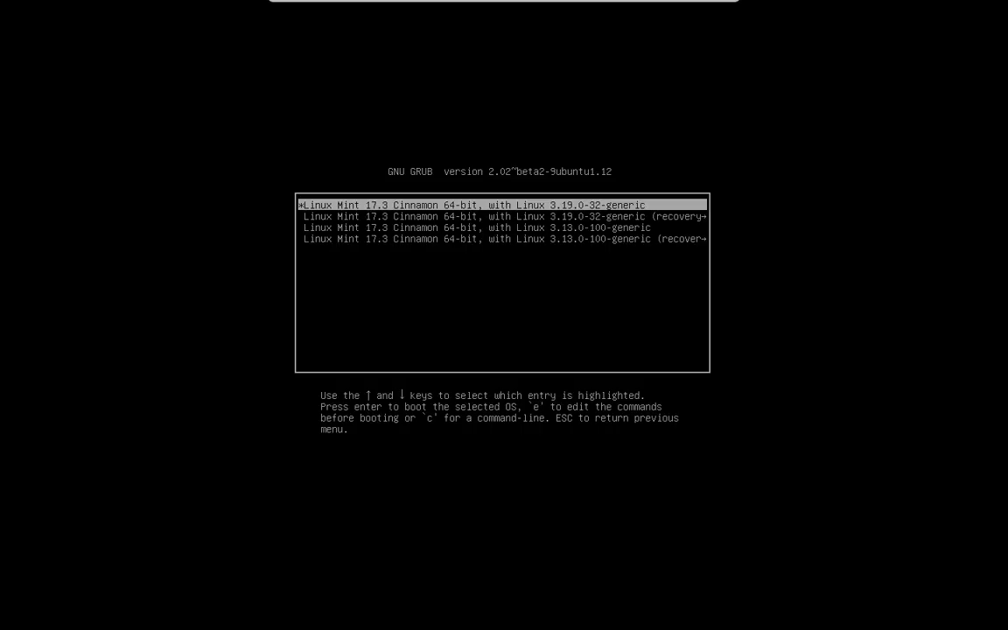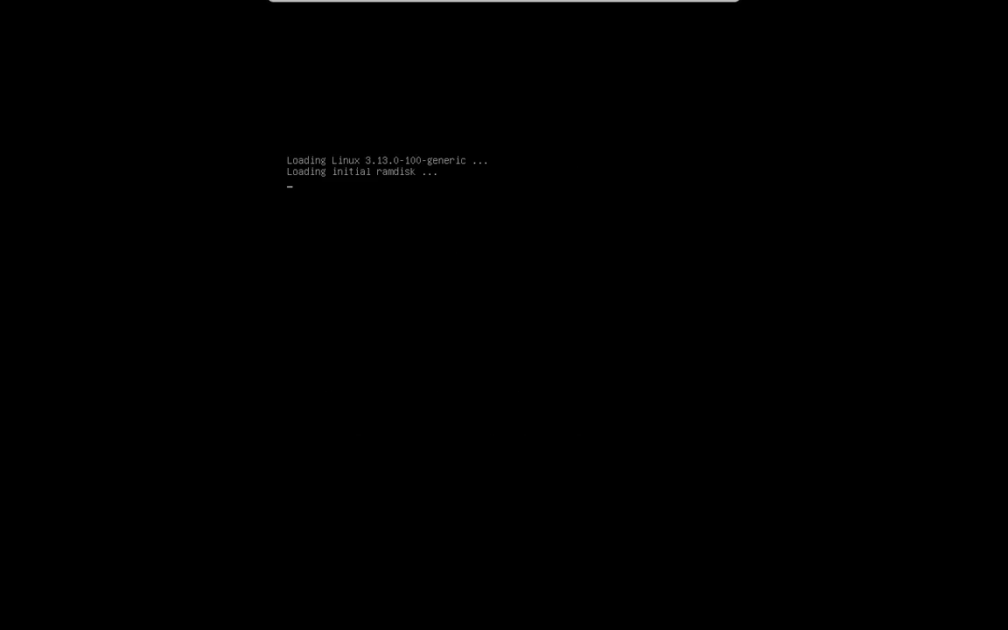We want advanced options. We want to load off of 3.13 generic. Don't go down in here to recovery mode or any of that. Just look for the kernel that you want to run. In this case, it would be 3.13. And then enter. And now the machine is going to boot Linux Mint off of the 3.13 kernel.